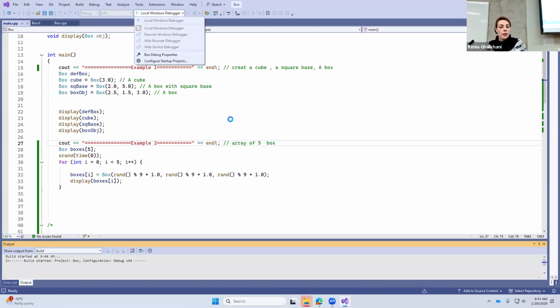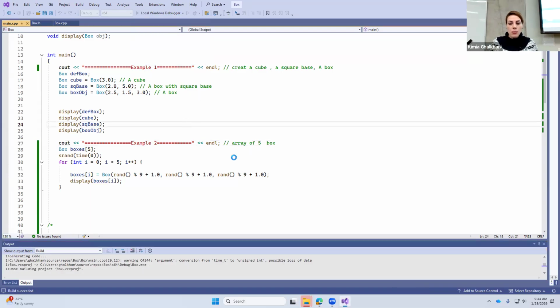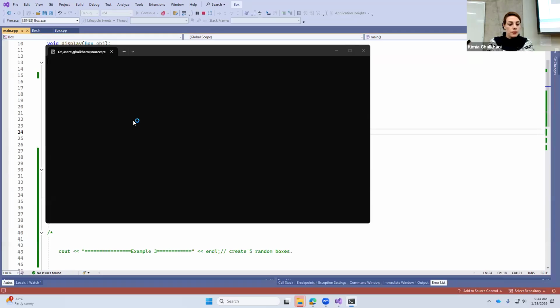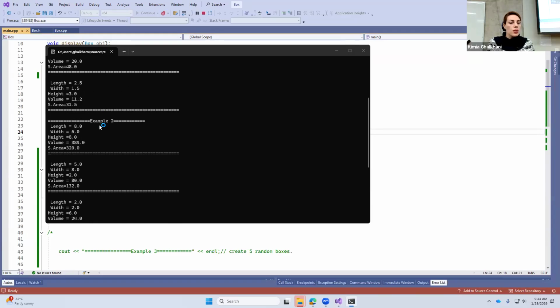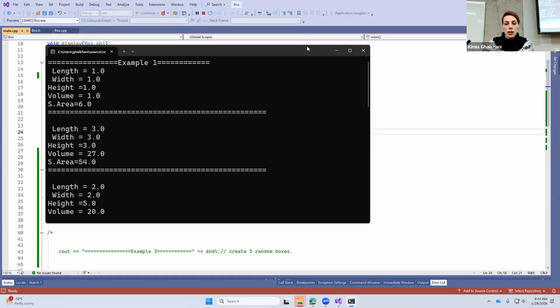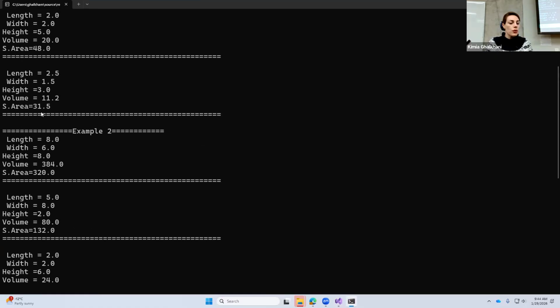Debug it. So far you should have example 1 and example 2. It takes some time. It's coming. Here we go. A little slow, but it's here. So look at here. This is my example 1. I'm going to maximize for everybody to see. This is example 1. All of those square base, cube, and everything.